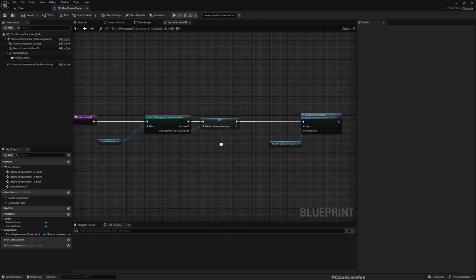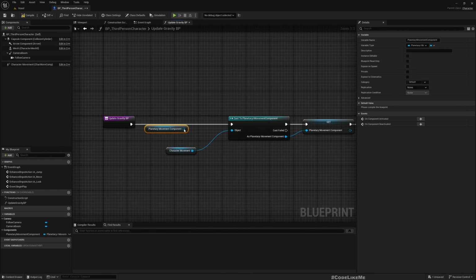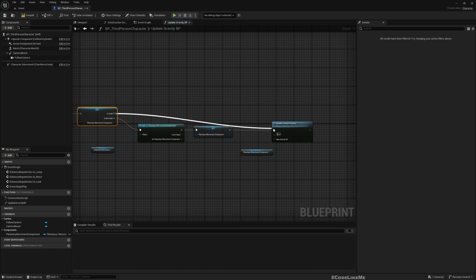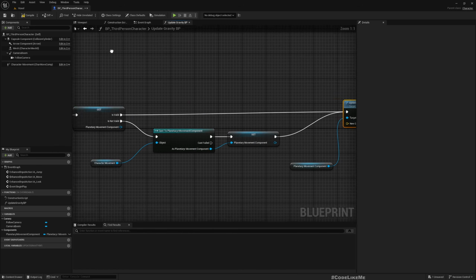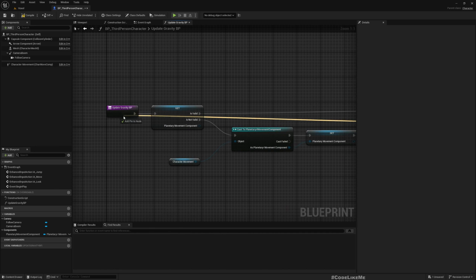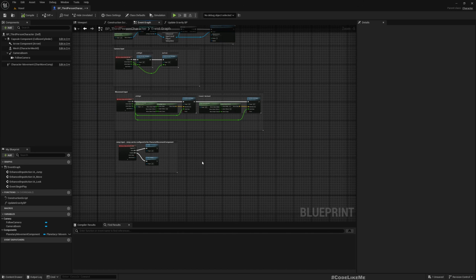Okay, now I can call this function using it. So here, before we call this part, we can check if we have a valid reference in this planetary movement component. If not valid, we can do the casting. If valid, we can just jump to this part. Right, now here, new gravity direction. Let's connect like this. Okay, now we have a function that we can call to set the gravity direction.